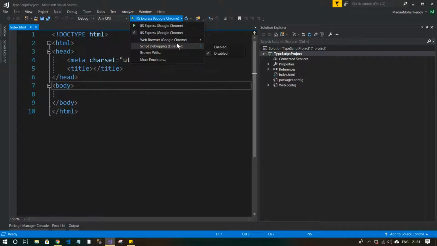If you want to execute in Edge or Firefox, you can go to Browse With. Here you can see that I have Firefox, Microsoft Edge, and Internet Explorer browsers also, but I want to execute in Chrome. Okay, so I'm doing Ctrl+F5.